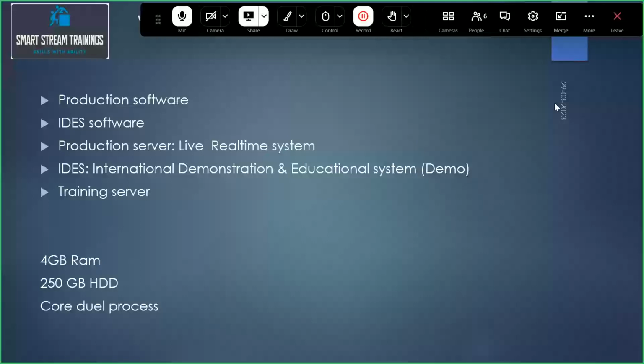In real time, there are two types of servers available in the market: production software servers and IDES software. Production software is used by companies, not us. We are using IDES software. IDES means International Demonstration and Evaluation System. This is a demo server, a sandbox system, for training purposes only, to learn how to design. Whichever servers we are providing to you are IDES servers, training servers.